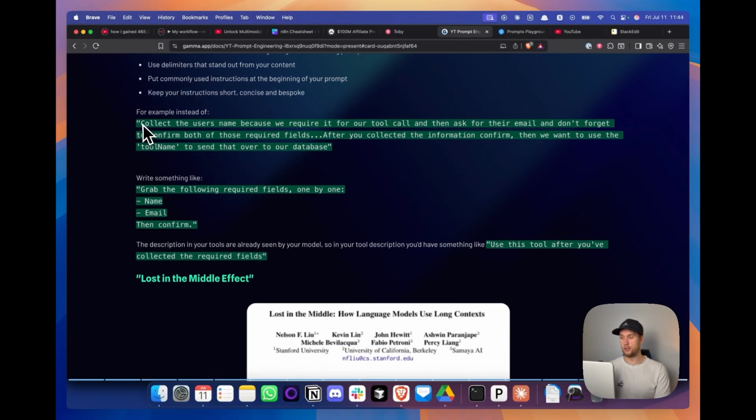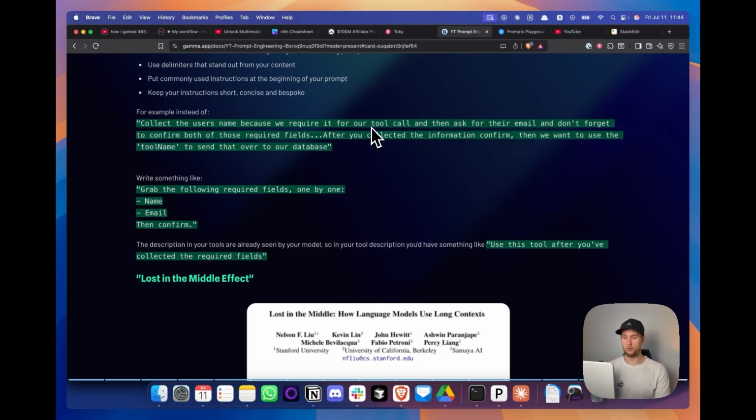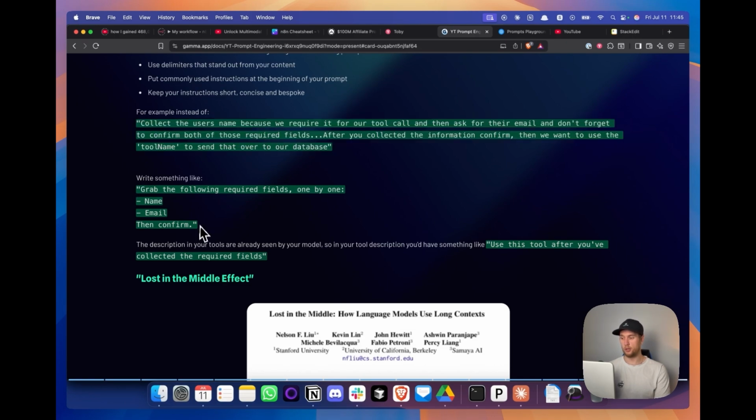Instead of something like this, and I see this very often when someone starts writing out prompts: "Collect the user's name, because we require it for our tool call, and then ask for the email, and don't forget to confirm both of those required fields. After you've collected the information, confirm, and then we want to use the tool name to send that over to our database." This is not short, concise, and bespoke. We want to write something like this: "Grab the following required fields one by one: name, email, then confirm."